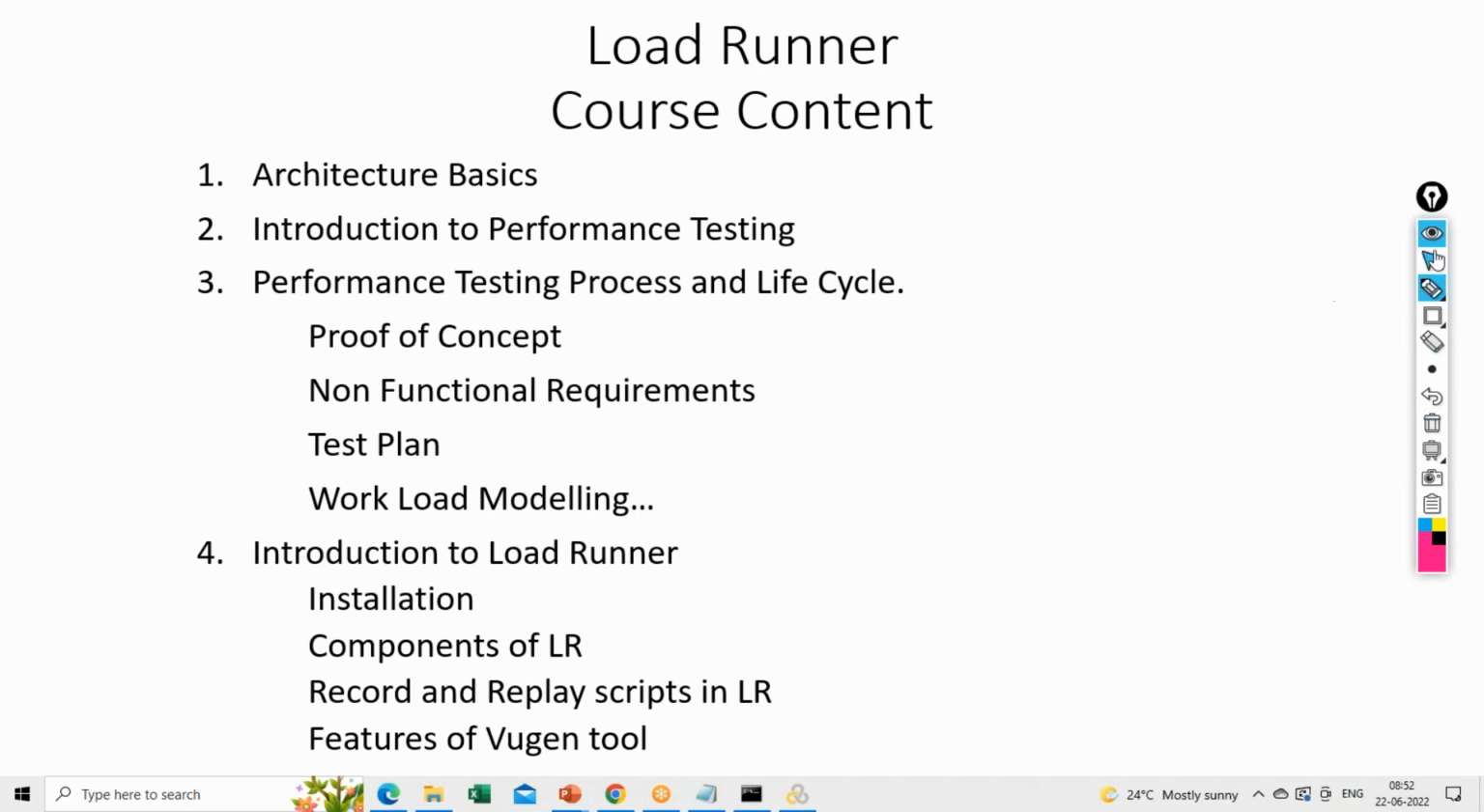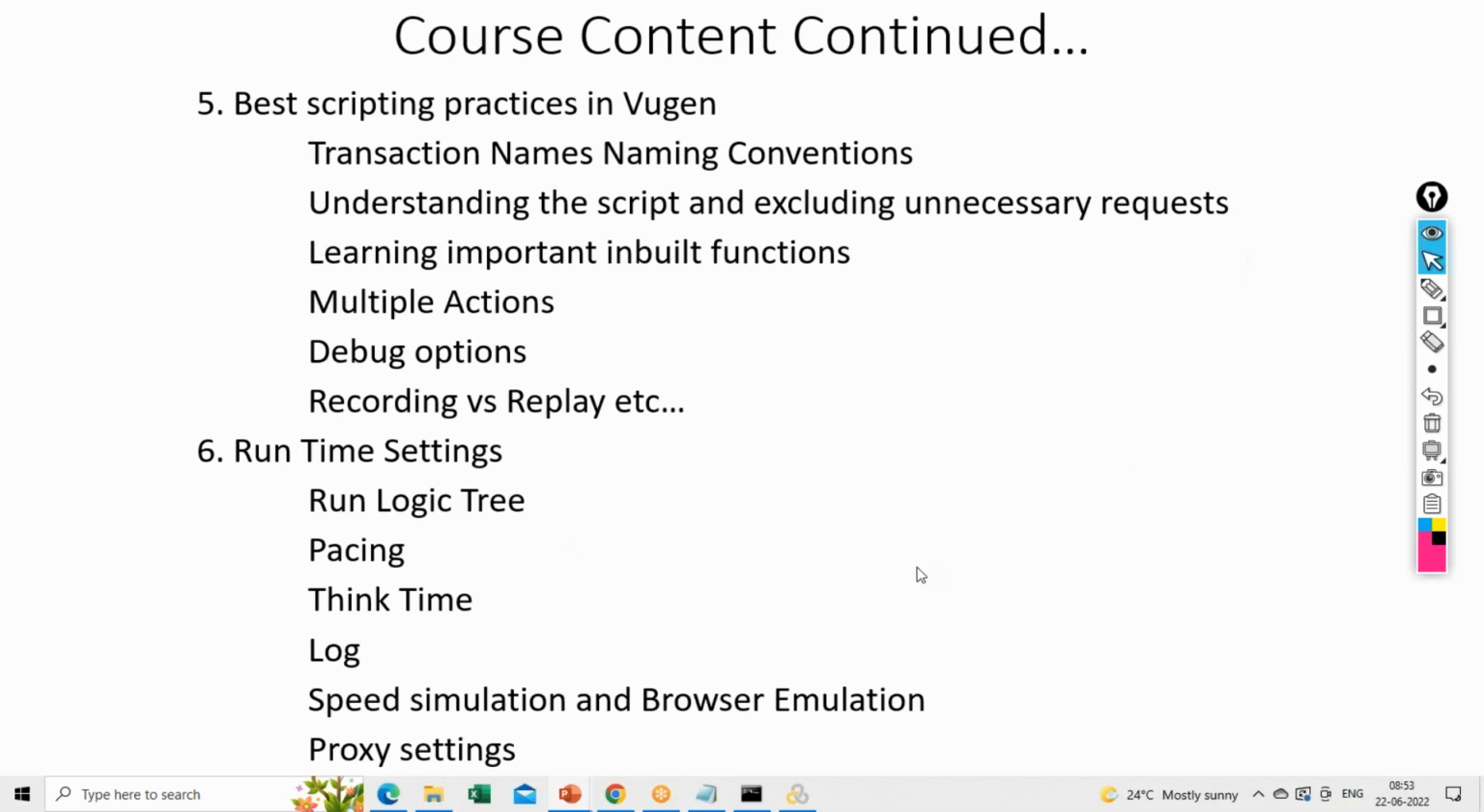Then you have an introduction to LoadRunner: how to install, what the components are, how you record and replay, and what the different features in VuGen are to record. Then the best scripting practices: transaction names, multiple actions, recording versus replay, and the inbuilt functions we have. Then you need to learn recording options, which we will discuss before runtime settings. What if the script is not getting recorded? Then we discuss runtime settings.